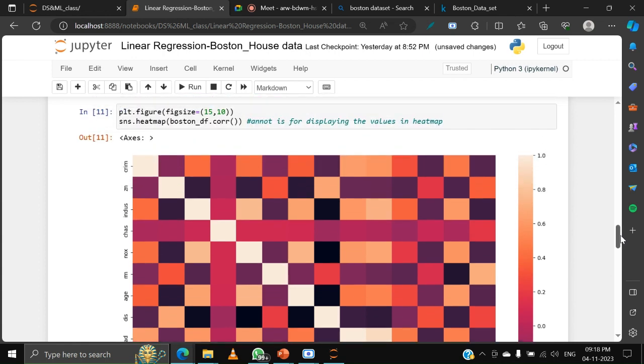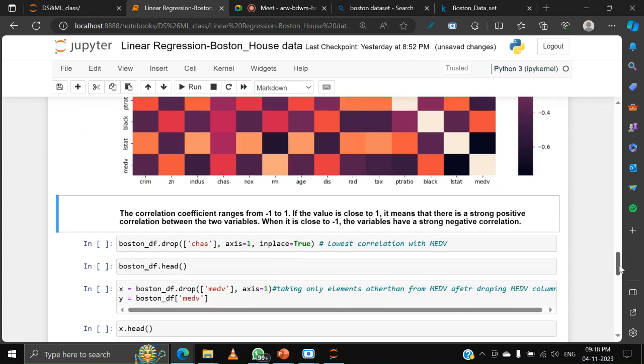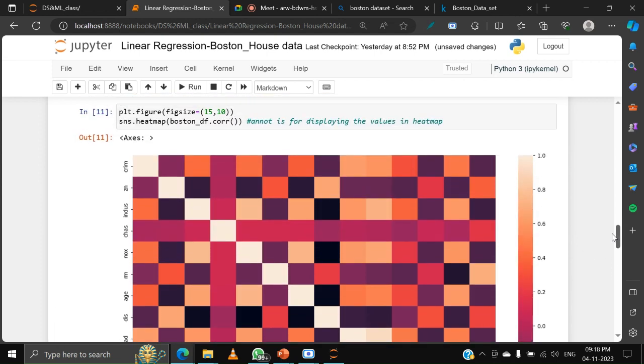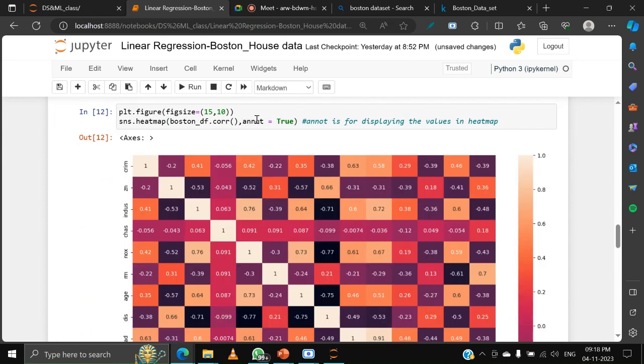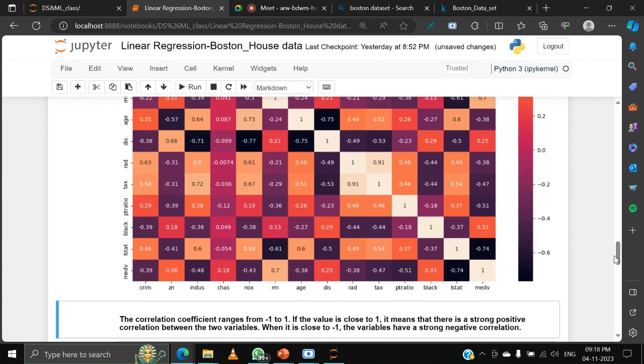Now, you see the right side. One means this light color. Then, if it goes to -1, it will become dark. So like that, by seeing the color, we can say there is a high correlation or low correlation. But it is always good to have the annotation, now we can clearly see what the correlation is.